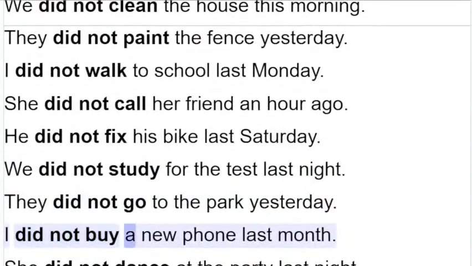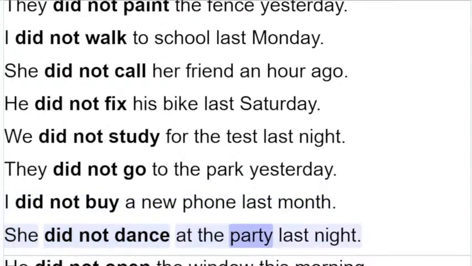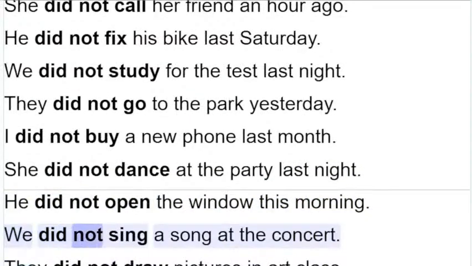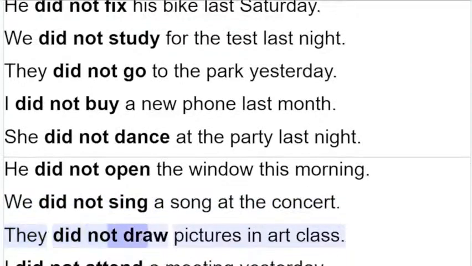I did not buy a new phone last month. She did not dance at the party last night. He did not open the window this morning. We did not sing a song at the concert. They did not draw pictures in art class.